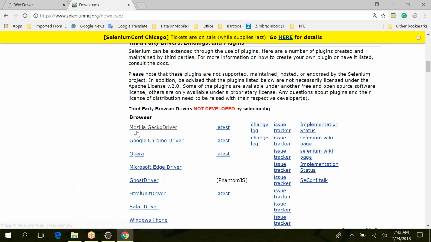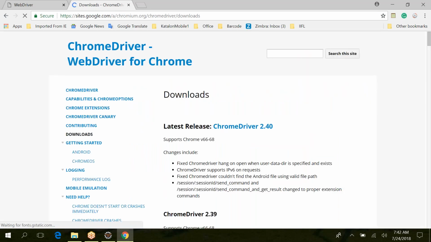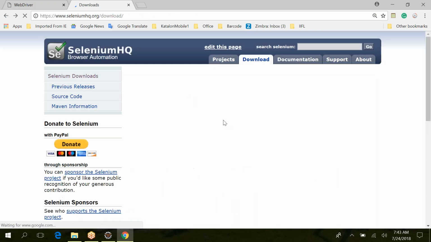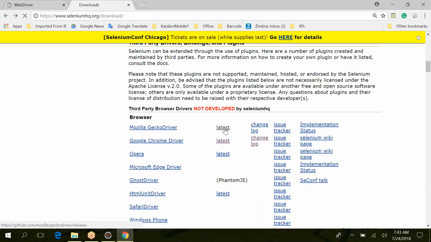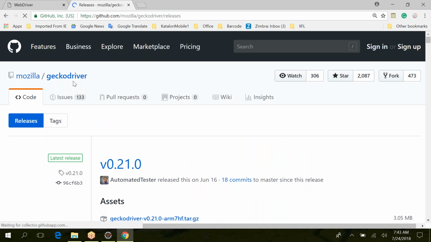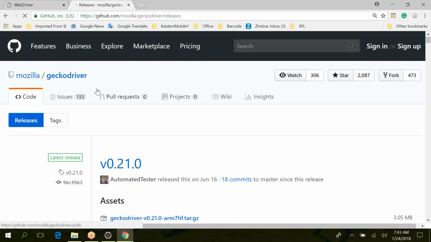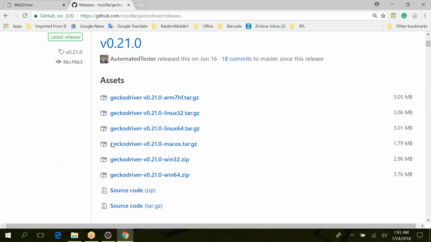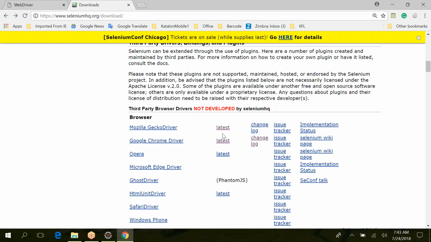How to download? In this section, Google Chrome driver, you click on latest. If I click here, it will take you to the Google site, sites.google.com Chrome. So it's redirecting to the Google site. They are not responsible. If I click on the Mozilla Gecko driver, it's taking me to the Mozilla Gecko driver GitHub path. If I scroll down here, there are different driver links. So it's not developed by them. They are just providing you the link.